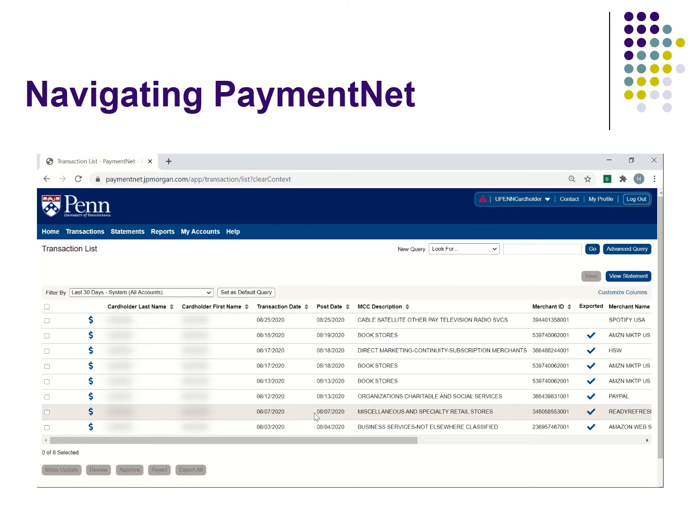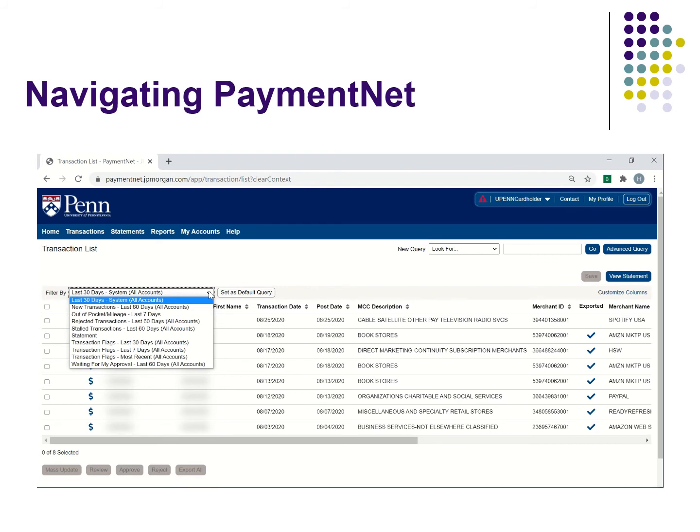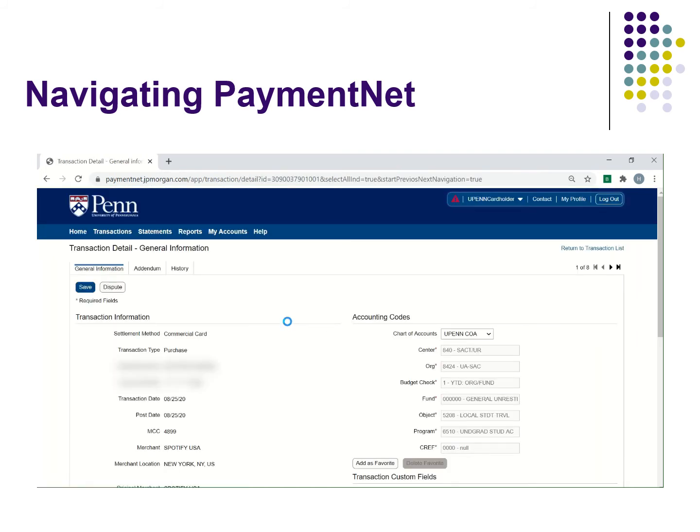If you need to see further back, you can change the range to 60 days here, but really 30 days is enough because we should be checking our transactions and entering our notes or the business purpose for each transaction regularly. So let's choose a transaction to see how to review it and add notes.